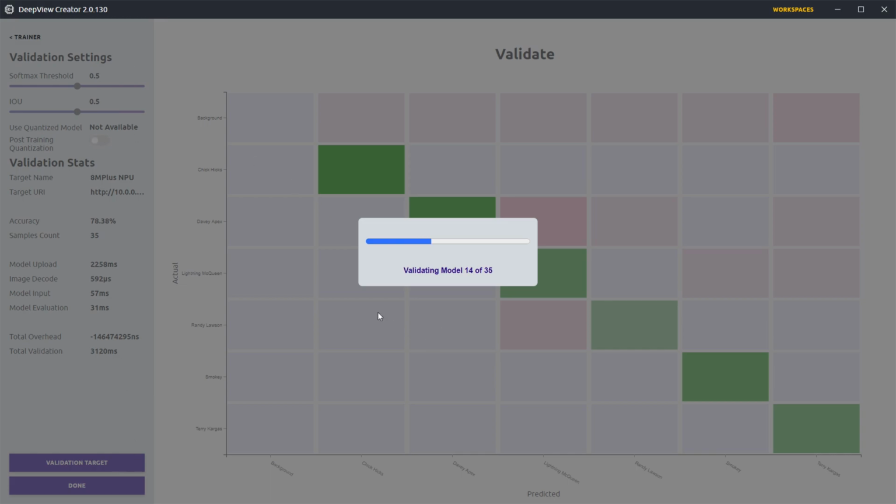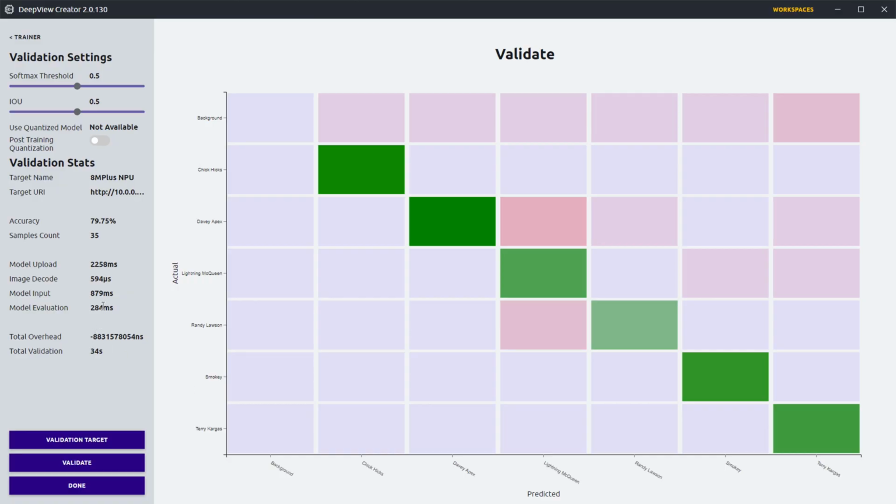So it's actually not that surprising. The float models on the NPU are a fair bit slower than the processor. And that's not really what the NPU is for. So let this finish and just see the numbers. But then we'll go and quantize this model to really get the good performance. So 284 milliseconds. So it's nearly 10 times slower than DeepViewRT was on the CPU.